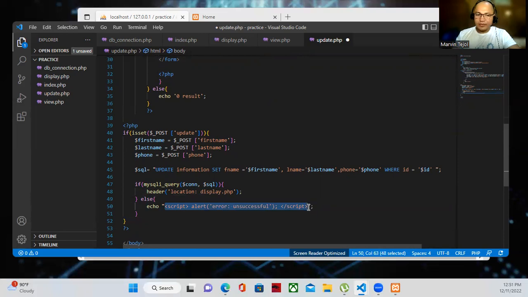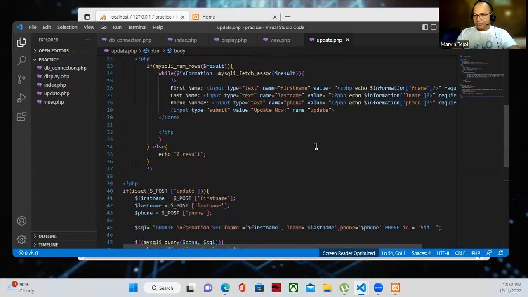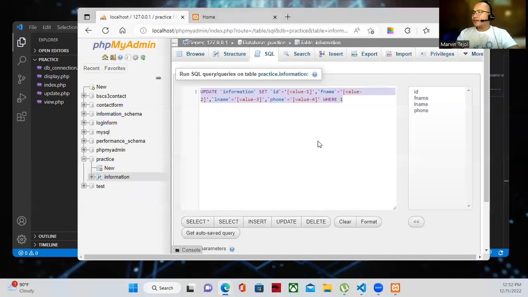Tanggalin natin tong script na to. So error updating na lang. Updating records. Okay. So once it is error, of course, the MySQLi functions na error. Okay. So error connections. Save. Okay, so go back here. Let's try.